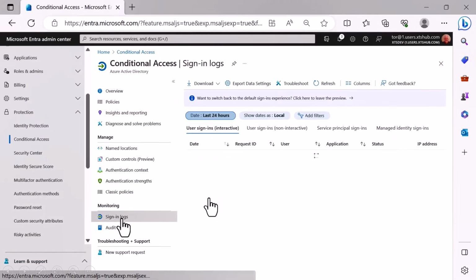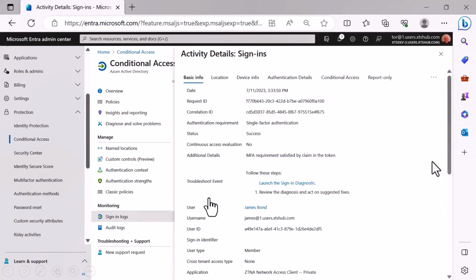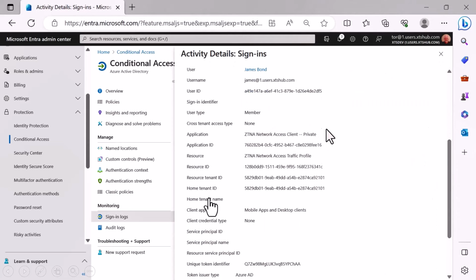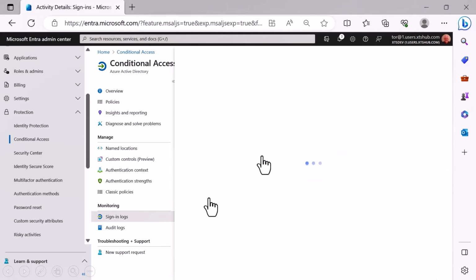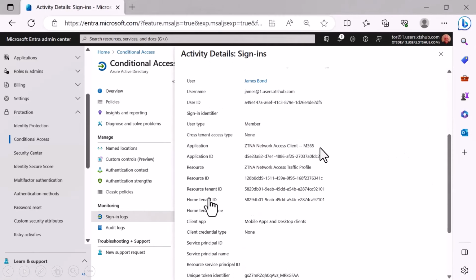So now, if we look at the sign-in logs, Entra ID. All right. So we've got in here, James Bond has come in. And he has just come in to the private network. That was his first login. And then if we look at the next login, we'll see that James Bond has come in on the M365 network profile. So two authentications. All right.